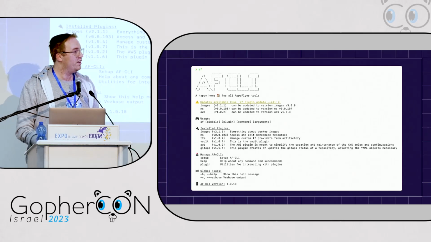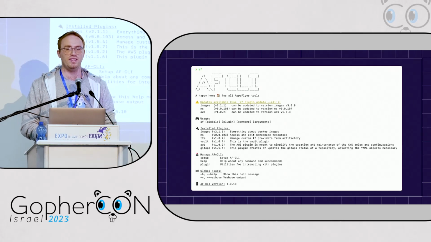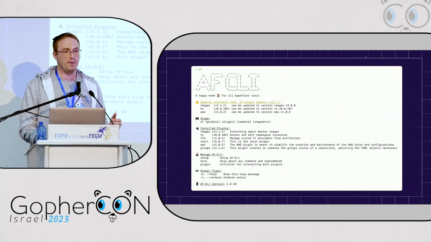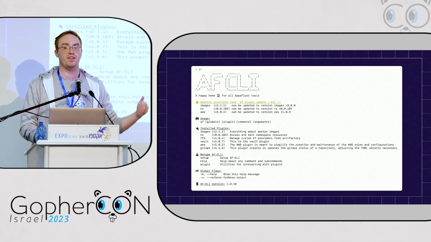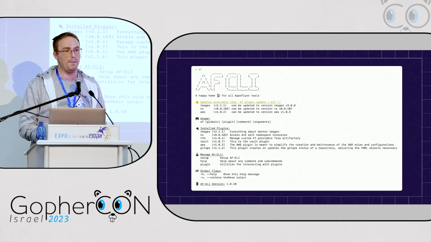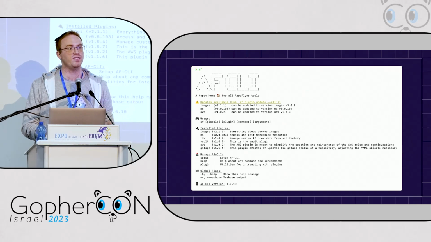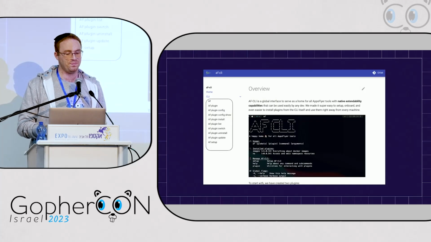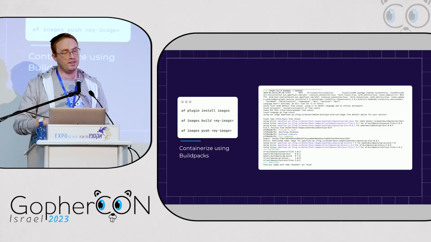So this is the help command. You can see, I don't know how clear it is over here, but I have a whole bunch of plugins that are currently installed, and it also tells me what versions are available so I can update it. This is the automatic documentation that we have. And now let's get to the plugins.